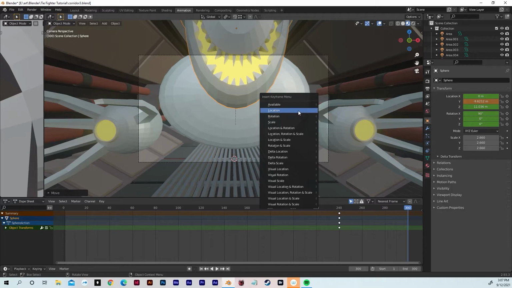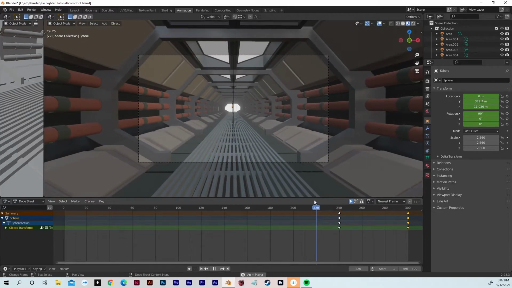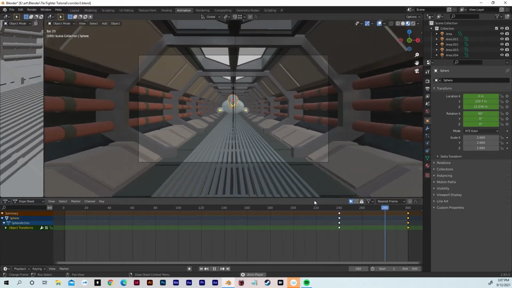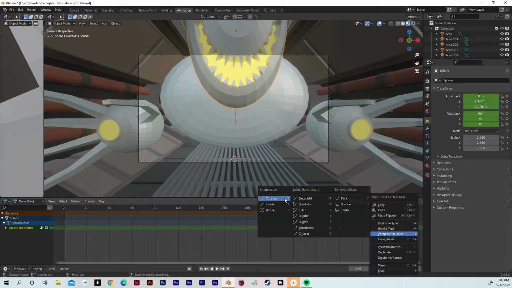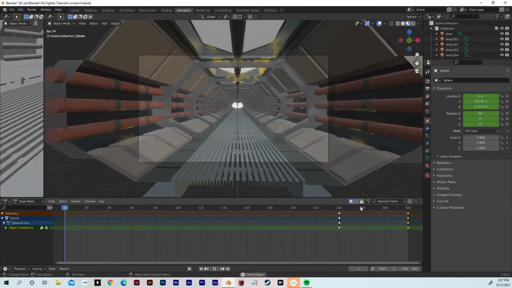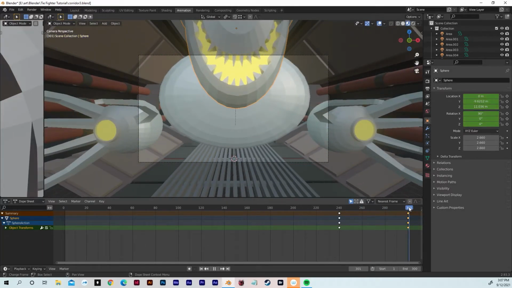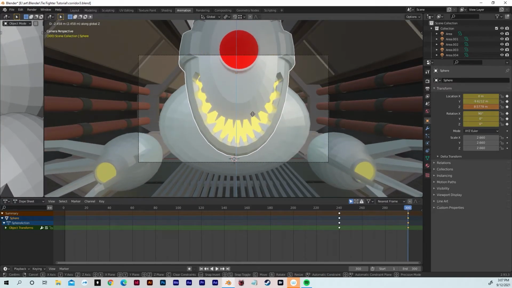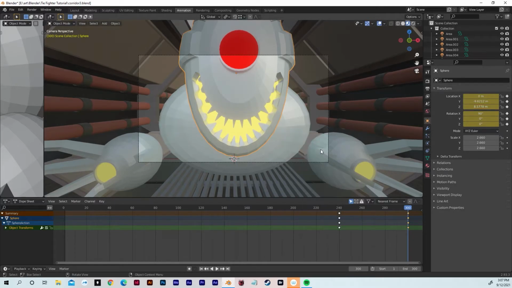Okay, I to keyframe it. Location, rotation. Let's go ahead and right click on these keyframes right here, and we're going to change the interpolation mode to linear. So we're going to speed up. Just going to hit G, bring it down a bit. I, location, I, rotation.